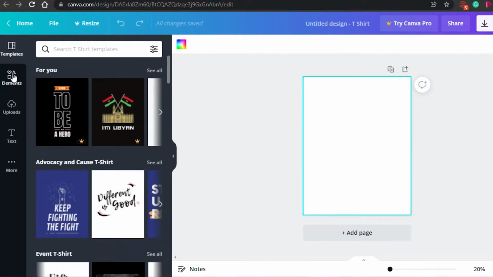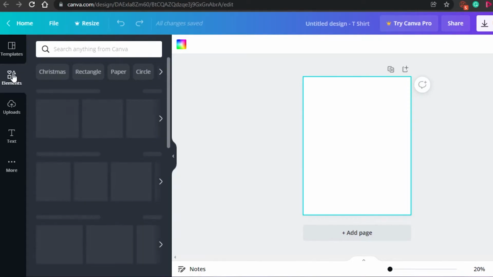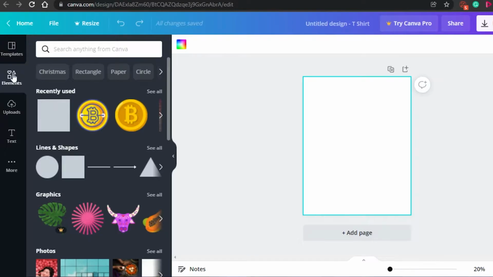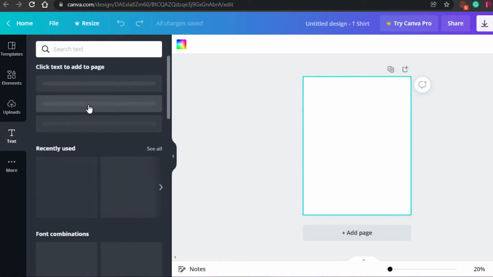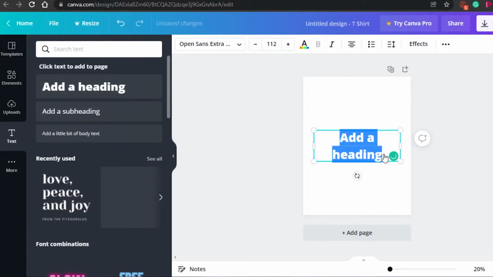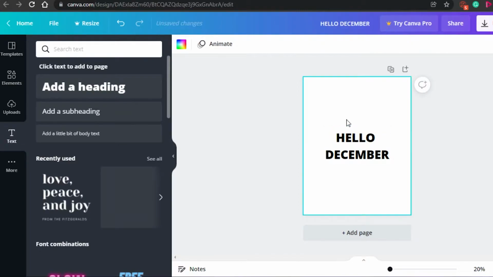So I can actually add different elements if I want to. Let's create a beautiful t-shirt which says maybe hello December. Okay, so first let me add the text to my t-shirt. To add the text, you simply click on text and add a heading, because I want it to be bold and big, so that is why I am going with a heading. After that, simply backspace this one and type your text. There you go. So I have added my text right here.